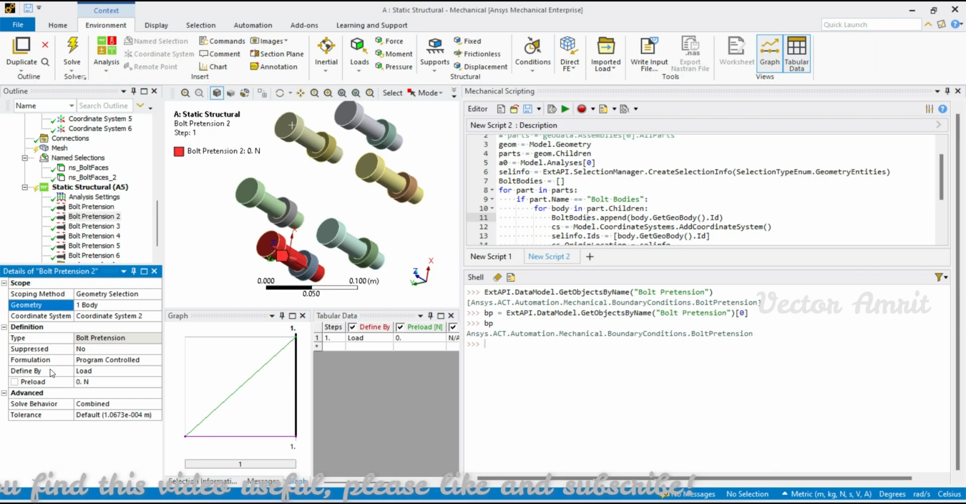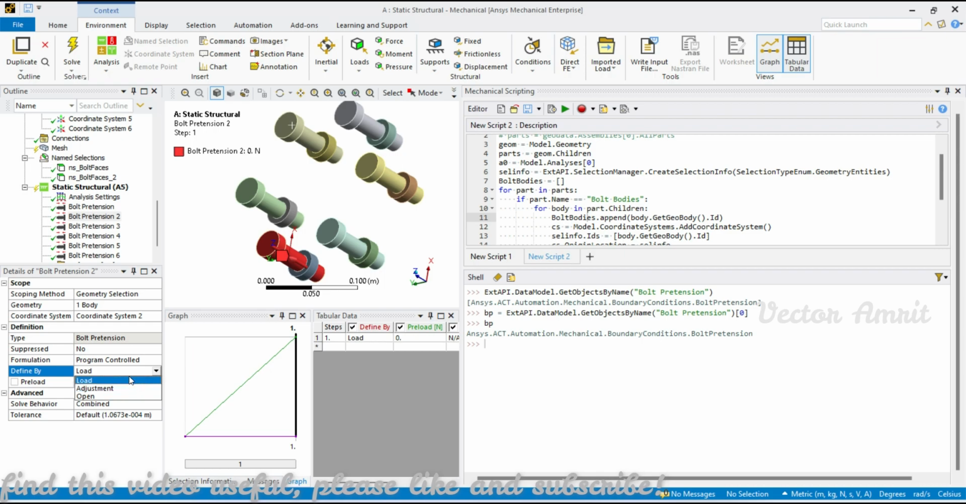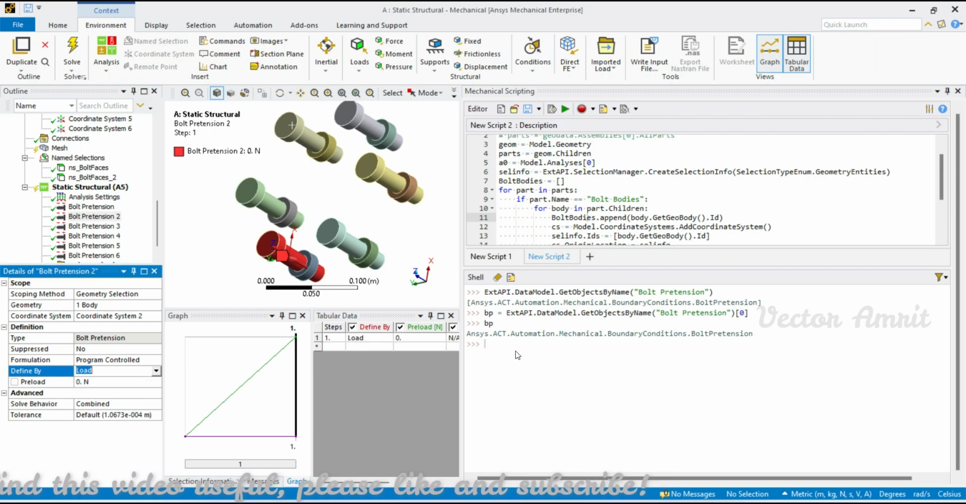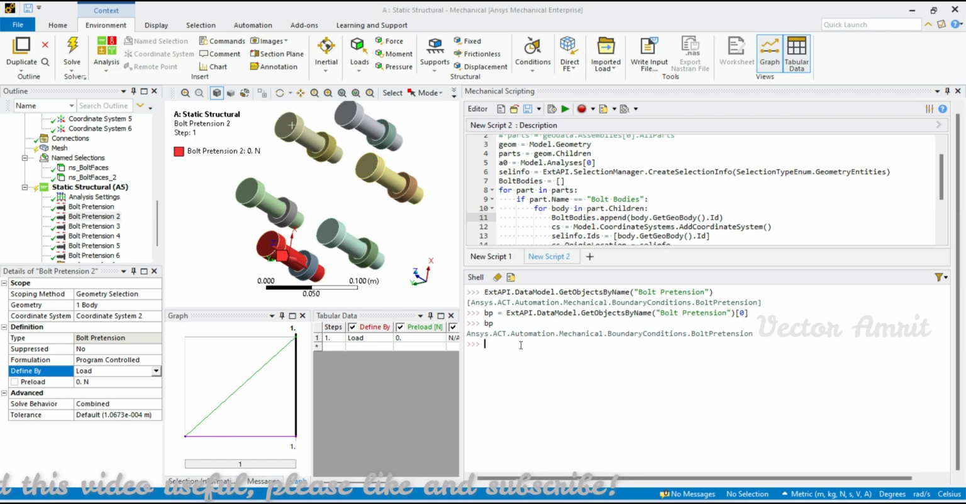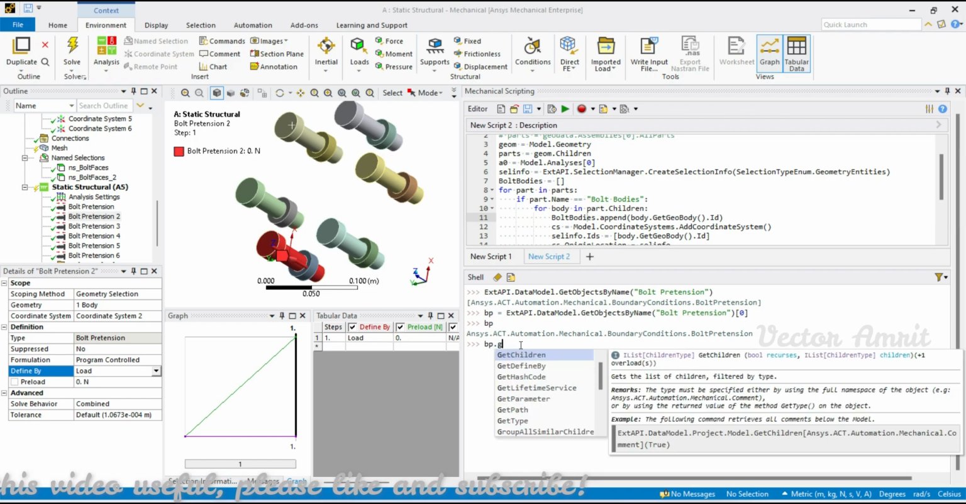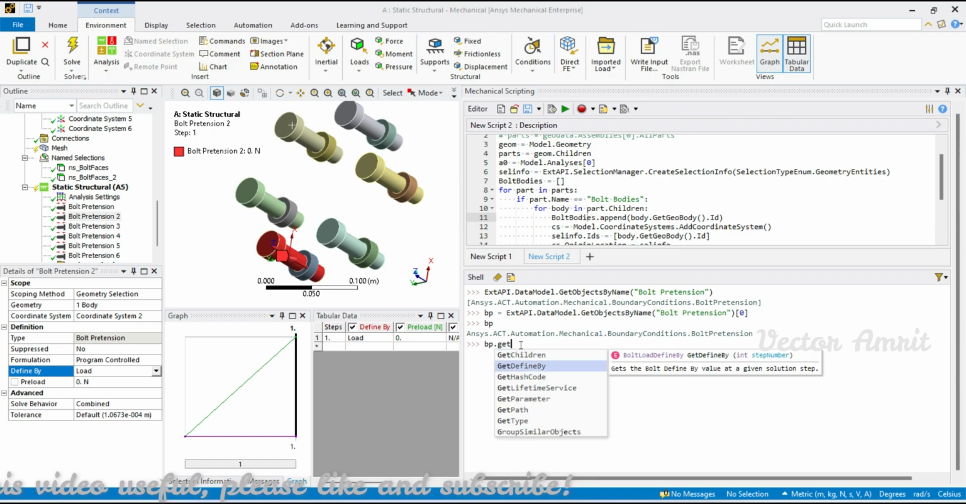Now we need to check how to define by whether it's load, adjustment, open, or lock. Okay, so how it works. Now there are two properties which we use. bp.get_defined_by says get the bolt defined by value at the given solution step.